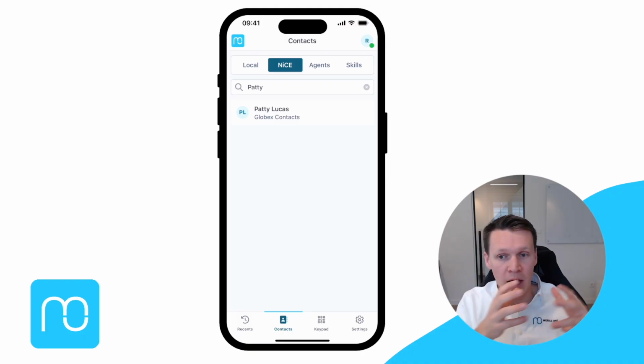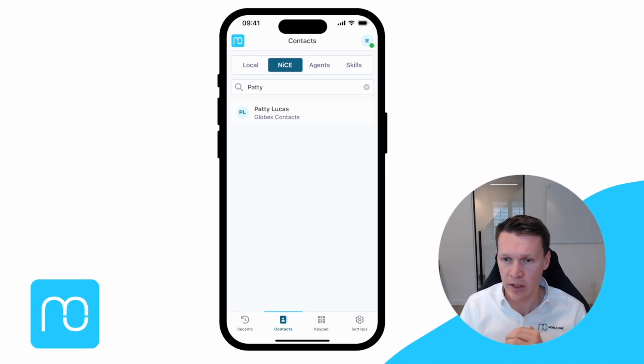Important to mention is that all your settings and permissions and configurations on NiCE equally apply to the mobile app as to the desktop version of NiCE CXOne. So you only have to do the configuration once and it will automatically work on the mobile app.